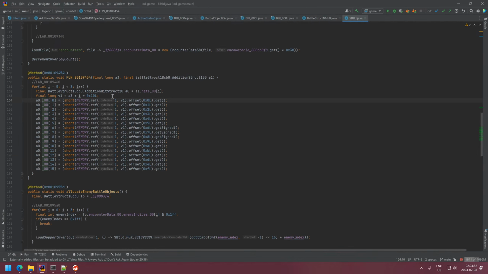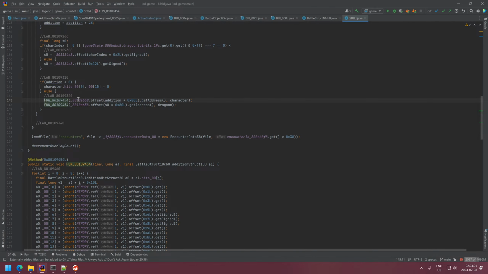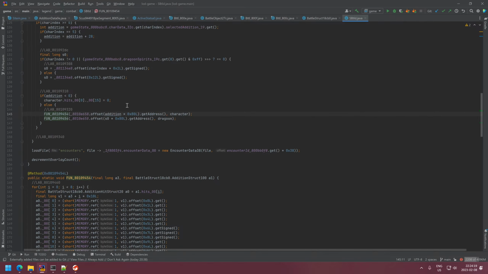Yep, that's loaded right here. From V1, which is A3, which is passed in. It is this table here. That probably is the right one. 10E658. Yeah, we can map this all out right now if you want.